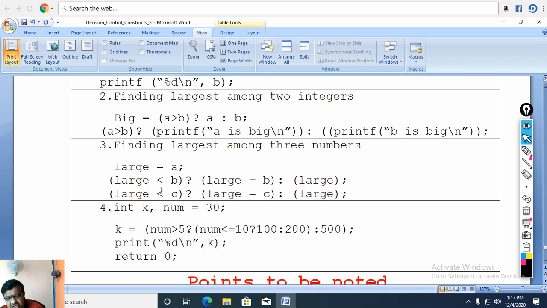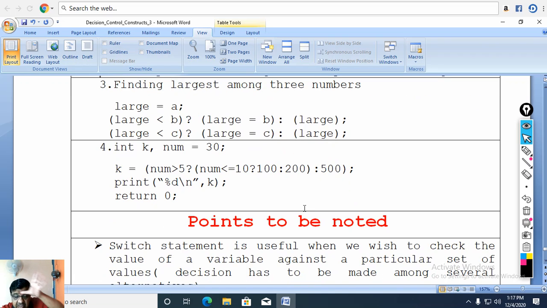If the large is lesser than c, large will become equal to c, or the same large that remains over here, that has been filtered over here, either a or b will be printed. So integer k, num equal to 30. This is a complex example; of course we should avoid making such ternary operations because it is really confusing, but anyway this example will highlight that there is an option for a programmer.